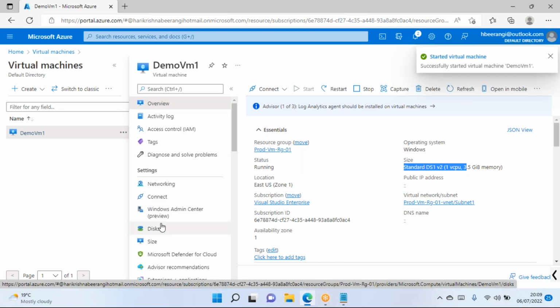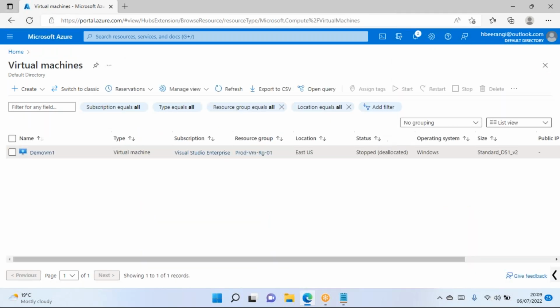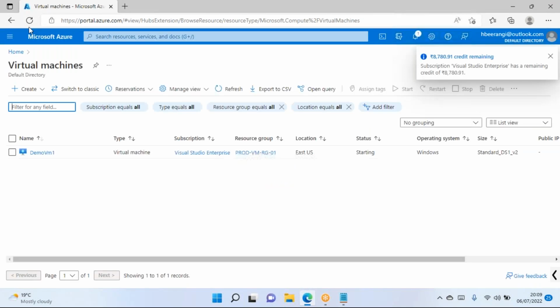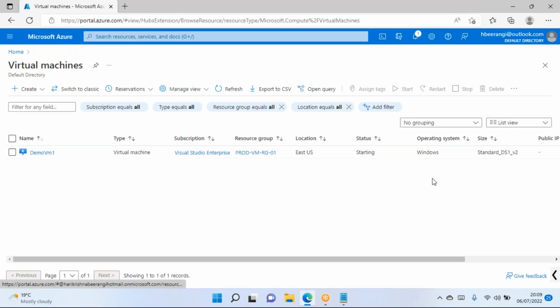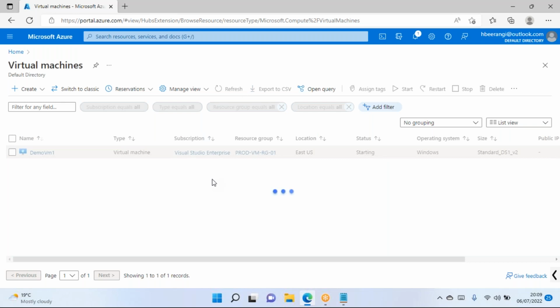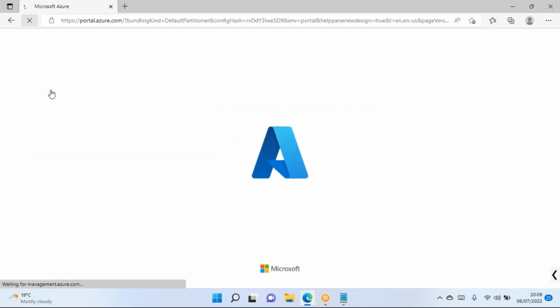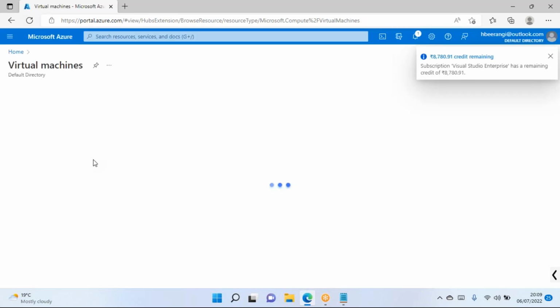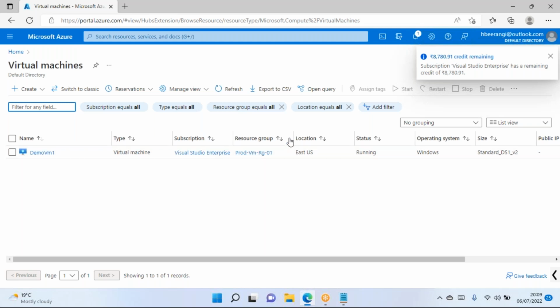But before I do all these settings, let's understand how to connect to this virtual machine, because we have just created it and we don't know how to log into the virtual machine. The machine status is still showing as starting. It should show as running. I'll refresh this page again. Running. Now it is showing as running.